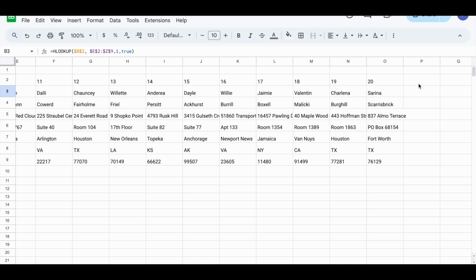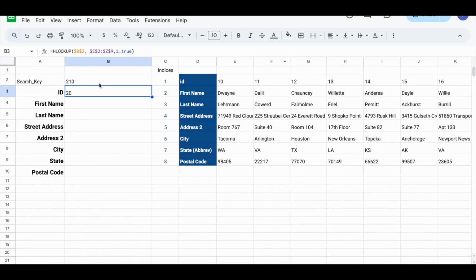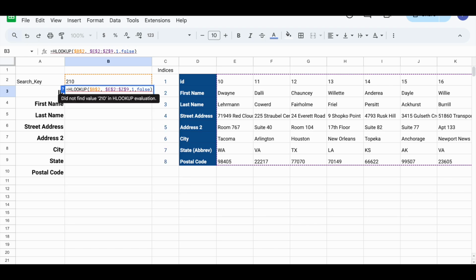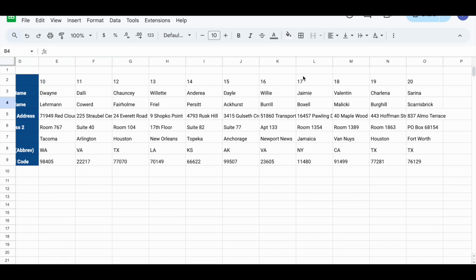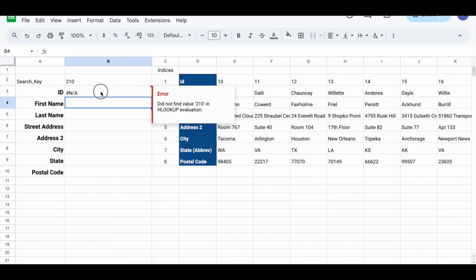Since this is a contact and I'm looking for a specific person or a specific ID, I don't want it to return something else. So I'm going to go back to that optional value and I'm going to make is sorted false. And so now all I'm telling it is it doesn't matter that it's sorted or not sorted. It's still going to search for that search key in that row. But now if it can't find it, it's just going to tell me that it can't find it. And so that's what this error message says. Did not find value 210 in HLOOKUP function.